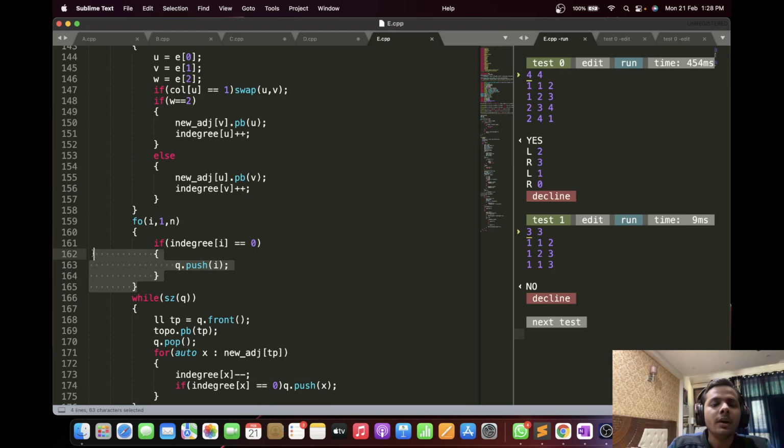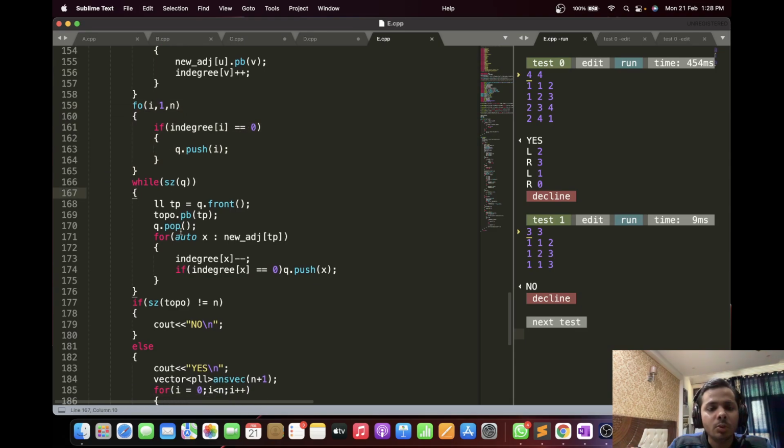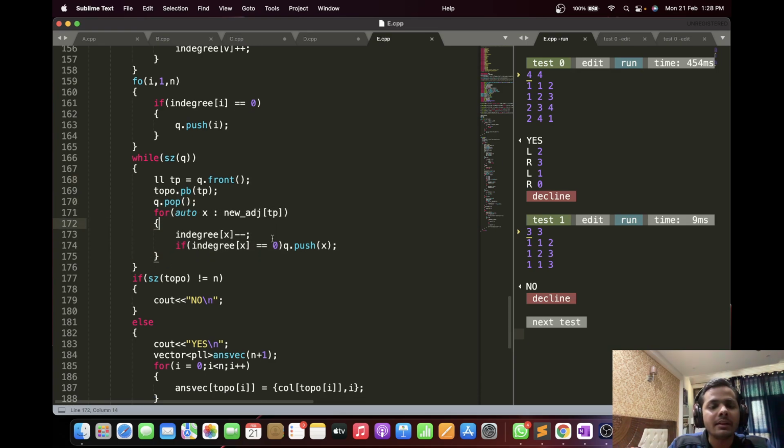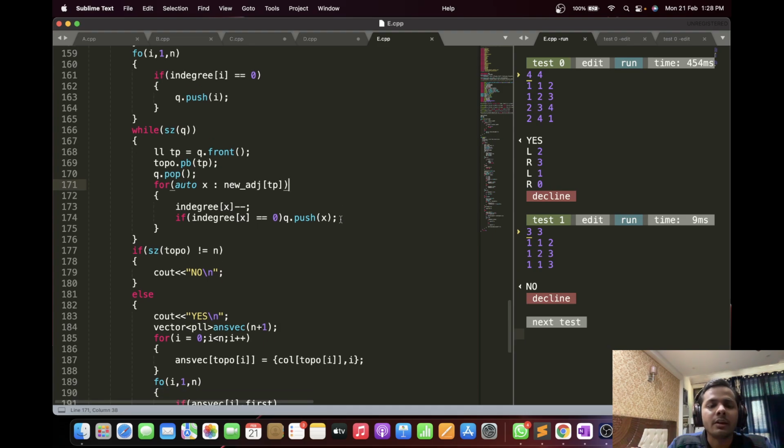I will take a queue, and if the in degree of a vertex is 0, then I push it into my queue. Then I keep iterating while there are elements in the queue. I pop the front element of the queue, look at all the outgoing edges and decrement the in degree of all the outgoing nodes. If the in degree becomes 0, I push it into my queue. This is a very standard algorithm to calculate the topological ordering of a directed acyclic graph. So if the size of the topological sort is not n, then the graph is cyclic and a valid topological ordering doesn't exist.